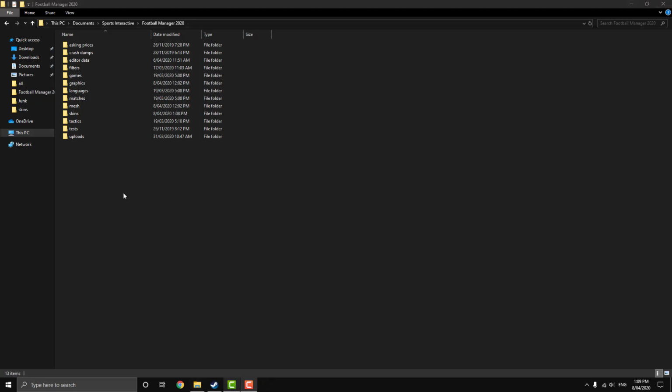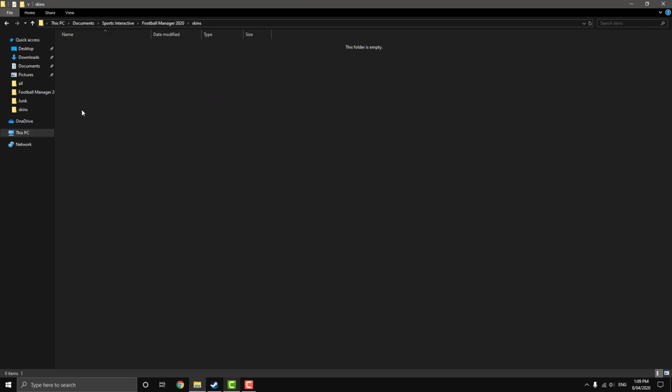So now for the skin installation, you're going to need this folder called the skins folder. It should be underneath the mesh folder. If you don't have a skin folder, just make it and call it skins. It's important that you don't put it within the graphics folder. It has its own folder in the directory. So you just want to click skins.